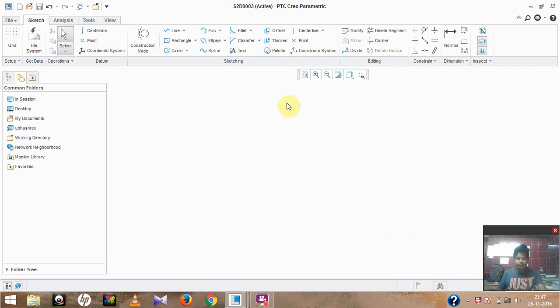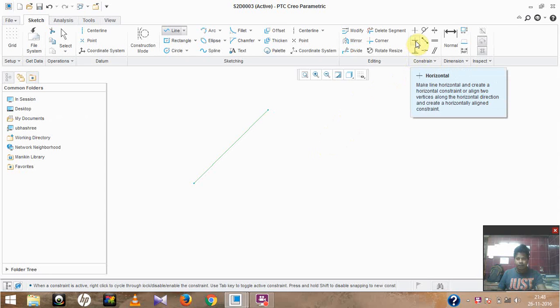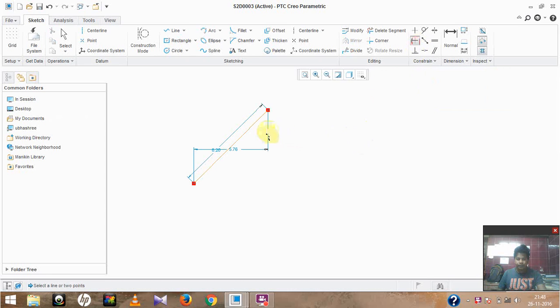The next constraint is horizontal, just the opposite of the first one. For making any line horizontal, first make any inclined line. Press the escape key and move to the icon horizontal. Just click on the line. Now you can see our line becomes horizontal.